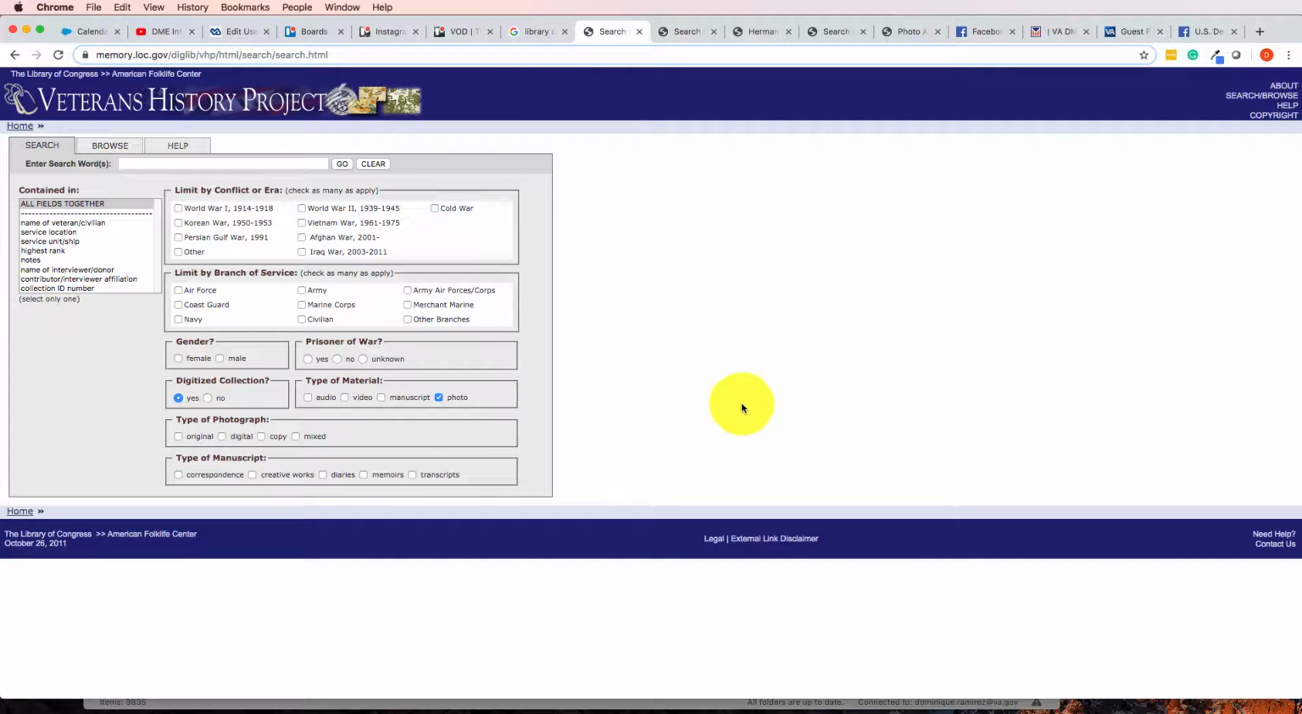Now, I will note that I did this earlier, and it did not give me a list of nothing but individuals with digitized collections and photos. I ended up still getting audio, video, and other stuff too. But you can also enter keywords if you're interested in veterans from specific wars or war eras or branches of service. But I'm going to leave this the way it is, and I'm not even going to enter a search word.